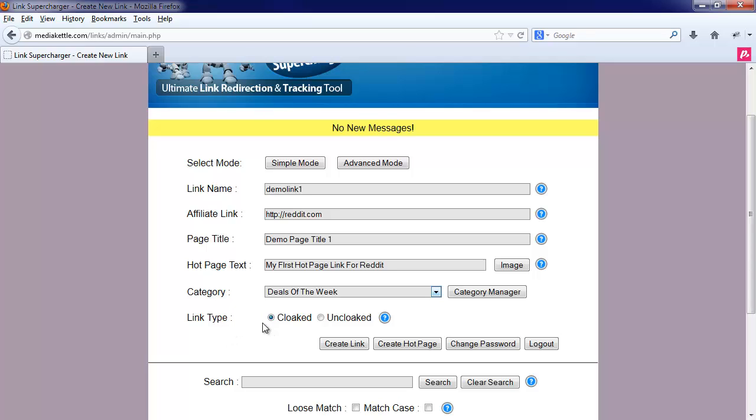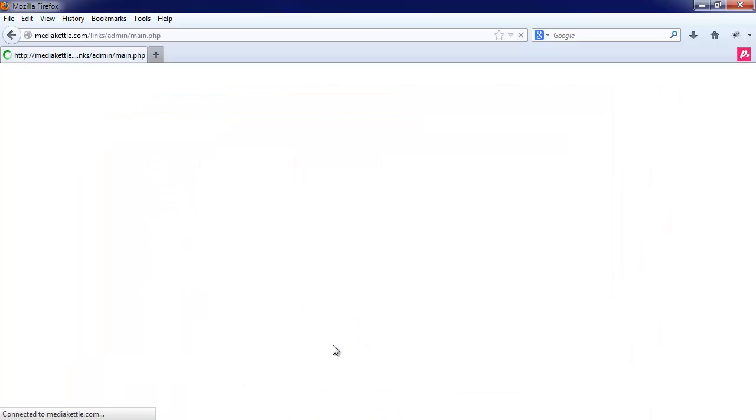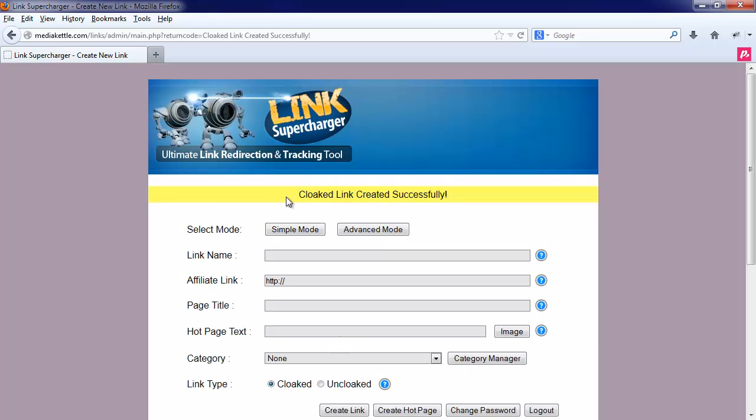The next field is the link type, cloaked or uncloaked. Please be aware that not all sites will allow cloaked links, so please check the terms of service of the site or affiliate link that you're using. If they don't accept cloaked links, then simply select an uncloaked link. So for now we'll create a cloaked link. We simply then hit the Create Link button. And that's it. The yellow message bar says Cloaked Link created successfully.